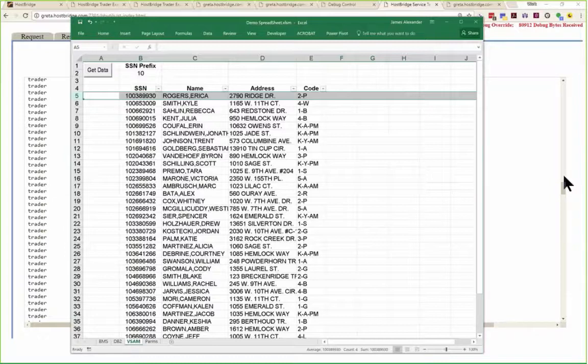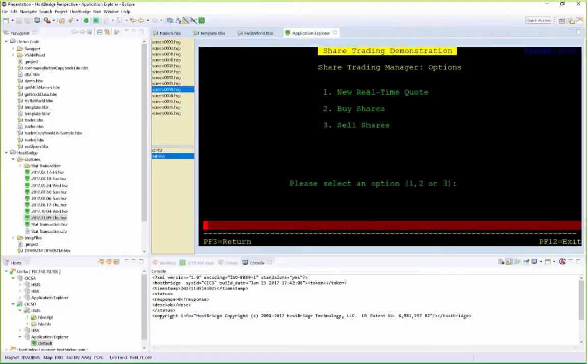Okay, and then my last question is, when you were showing your Eclipse IDE, is that a HostBridge Eclipse IDE, or is that a plugin for Eclipse? Just a plugin. So you're able to just pull whatever version of Eclipse you'd like, as long as it's relatively current, and you install our plugin like you install anybody else's plugin, and you get the functionality.